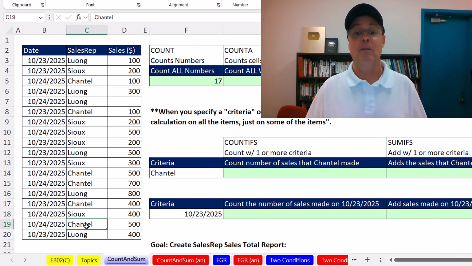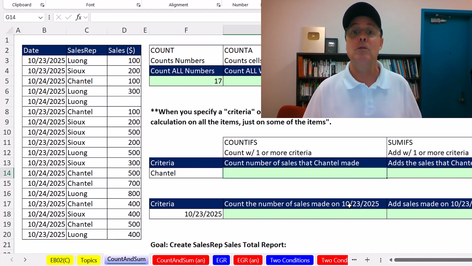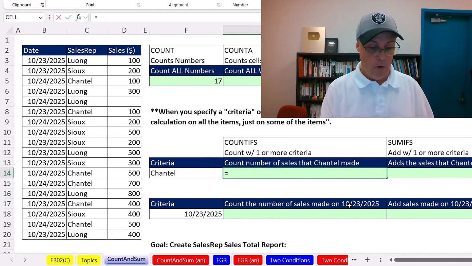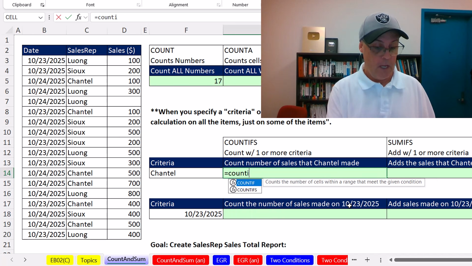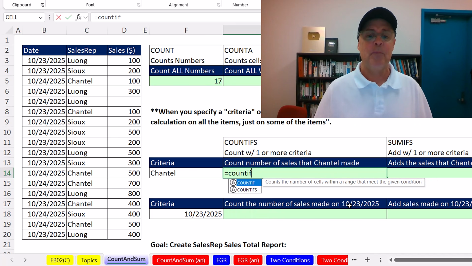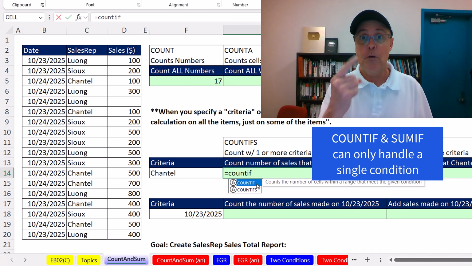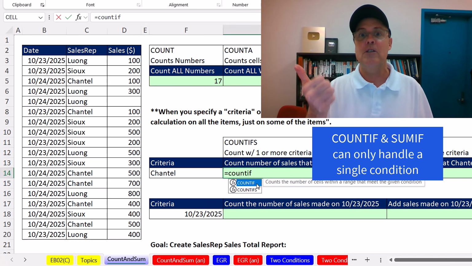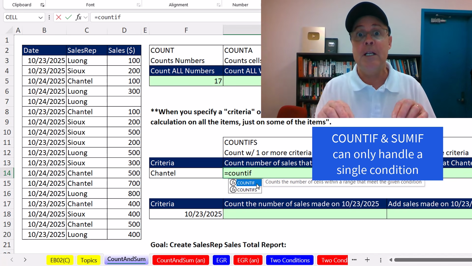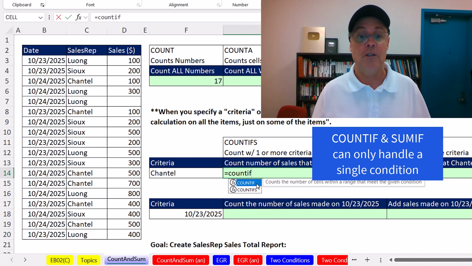Now, I don't want to count manually. I want to use a formula. Equals COUNTIFS. By the way, there's a COUNTIF. We don't usually use the COUNTIF or the SUMIF because the S version can do one condition or more conditions. And the screen tips are easier to understand.